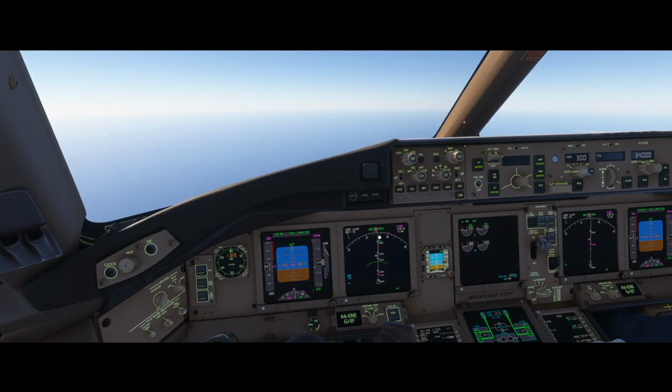And there you have it. This is how you set up, start up, take off, and climb on PMDG's 777-300ER.